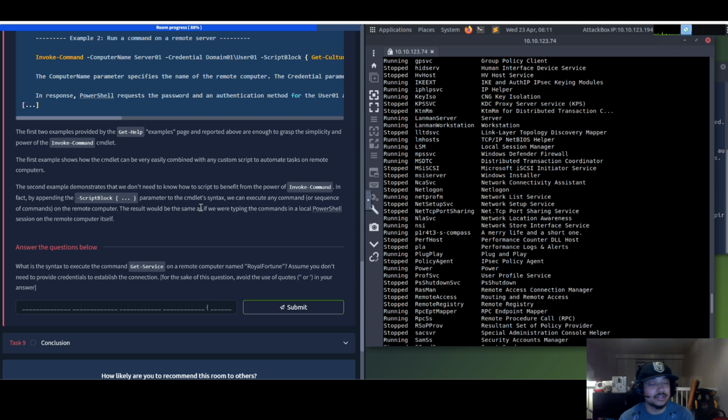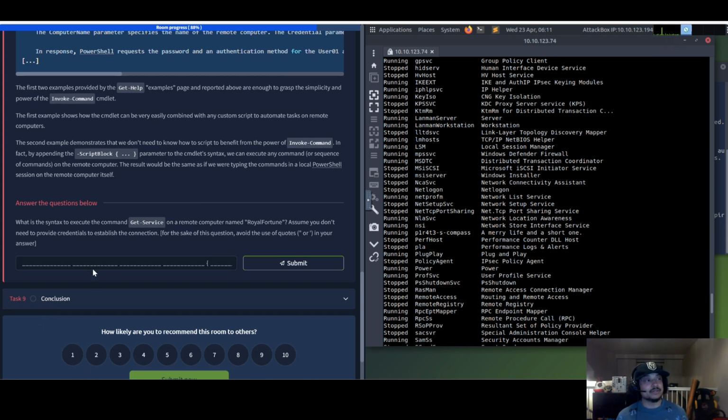In fact, by appending the script block parameter to the cmdlet syntax, we can execute any command or sequence of commands on the remote computer. The result will be the same as if we were typing commands in a local PowerShell session on the remote computer itself. So our final question here for task 8: what is the syntax to execute the Get-Service command on a remote computer named Royal Fortune? Assume you don't need to provide credentials to establish connection, so we're not doing the username or the domain. And for the sake of this question, avoid the use of quotes in your answer.